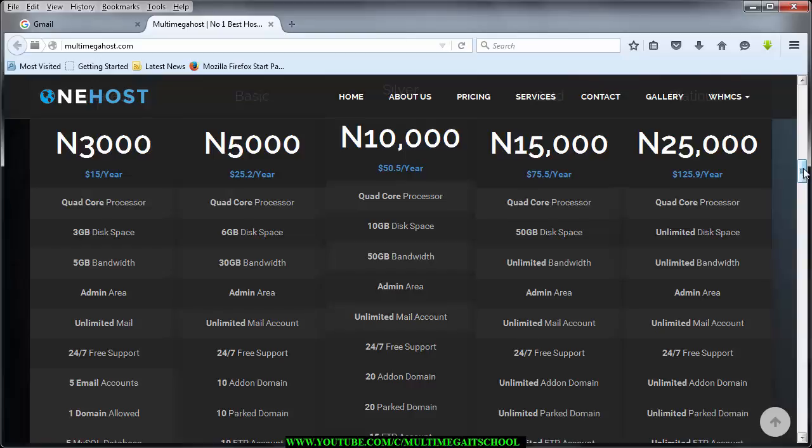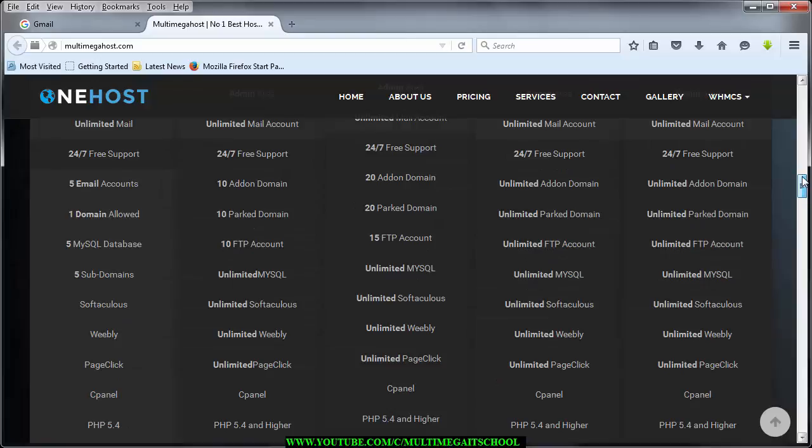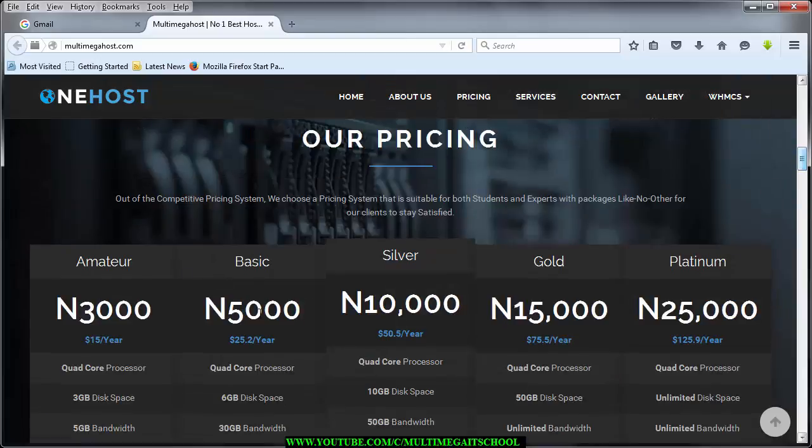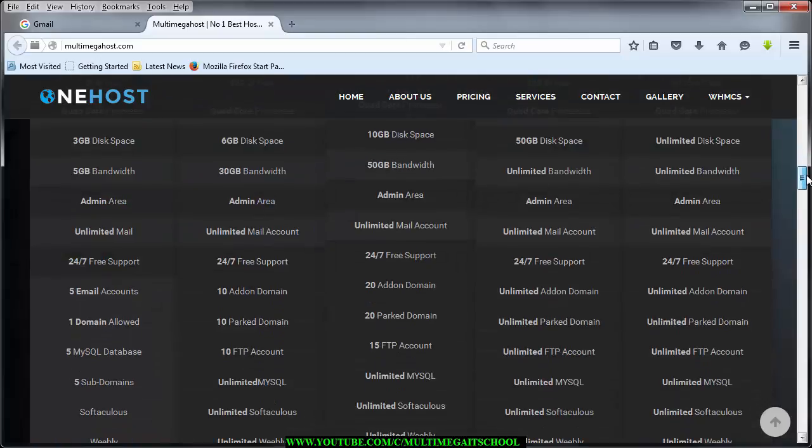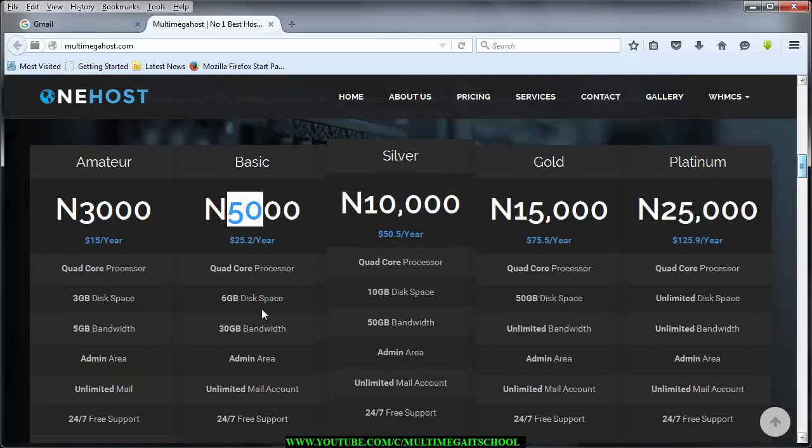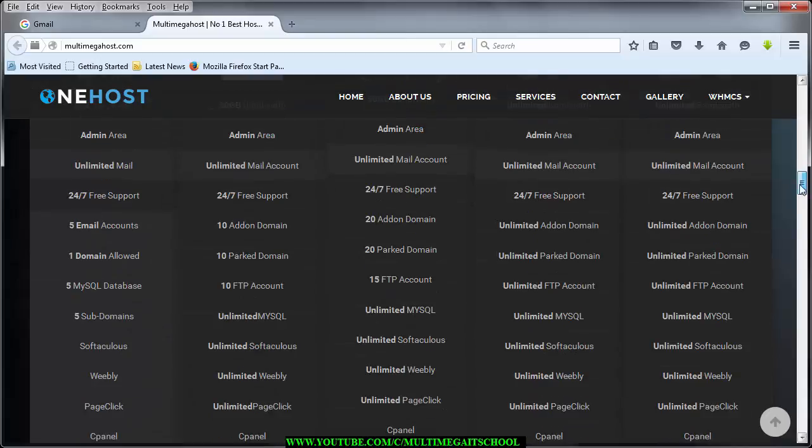So for me, I'm going to start with the 5,000 plan because that one is mostly preferable for most people. It comes with one free domain, 6 gig disk space and 30 gig bandwidth, and also you have unlimited database, unlimited content management system. You also have 10 add-on domains, 10 parked domains, and you can just go through them in your own time.